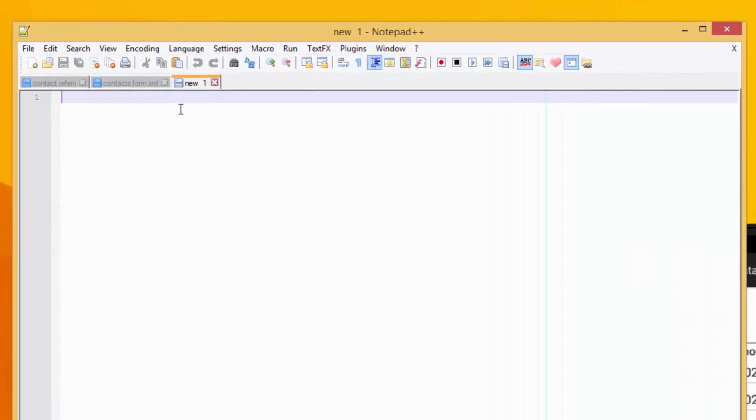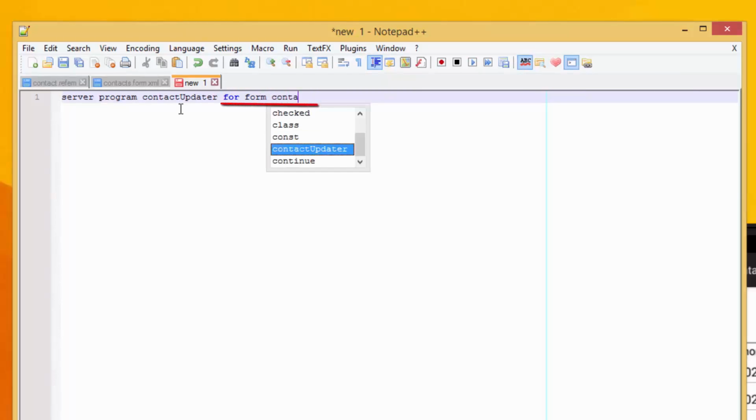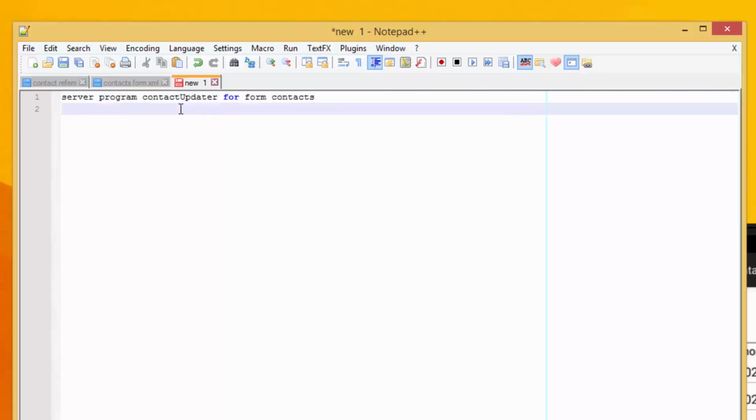Server and program are both keywords in the header. The first declares that this script will run in the cloud and not on your user's device, and the second identifies the artifact as a workflow script. Make sure that you have form contacts in the header of the script. This identifies the form using its name attribute, whose submission triggers the workflow script. Your script will run as soon as one of your users submits the specified form.